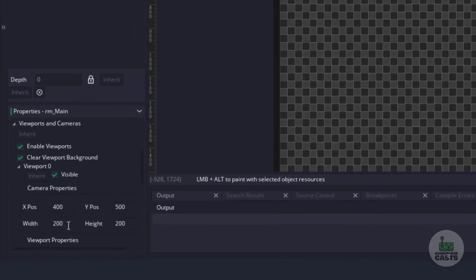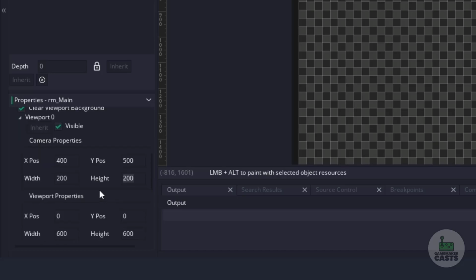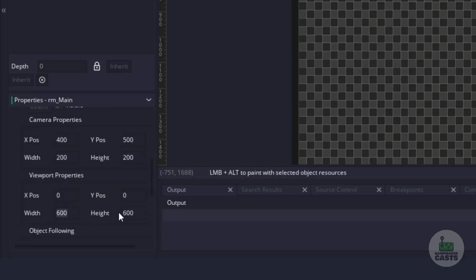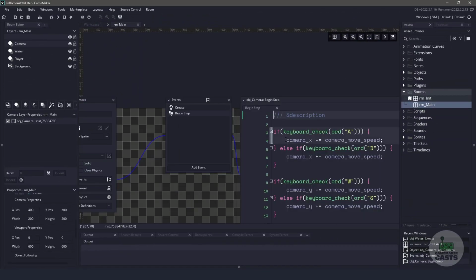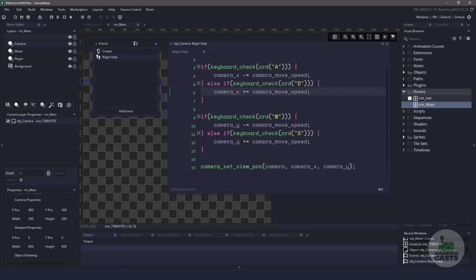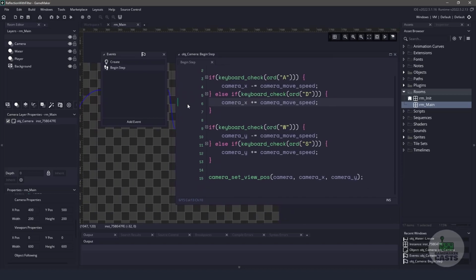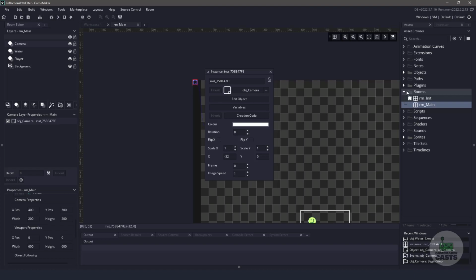You can see that my camera is 200 by 200, and then my viewport itself is being scaled up to 600 by 600. I have a small camera object within the room, and all this is doing is allowing us to move the camera around with the keyboard. Let's close everything and take a look at our water object.